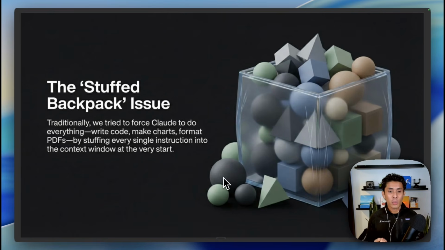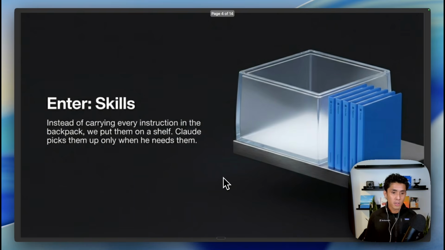Traditionally, we try to force as much context into Claude as possible. I want you to write code for me. I want you to make charts for me. I want you to format PDFs for me. But by stuffing all of these instructions into Claude, we actually run into the issue of filling the backpack up way too much, to the point where no more information can actually fit. So that's where the concept of skills comes into play, which is really interesting.